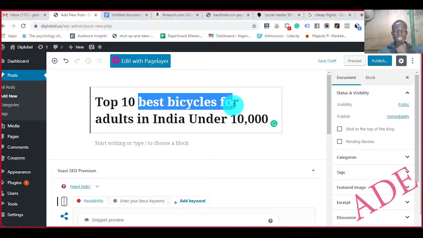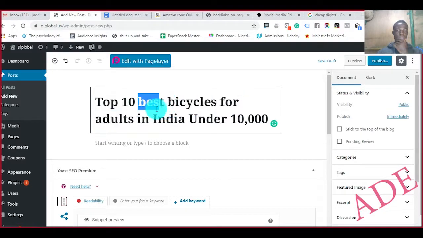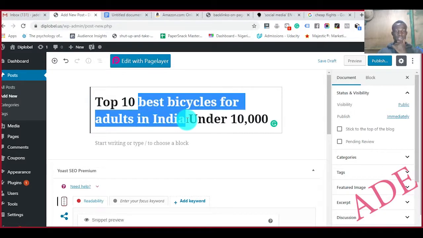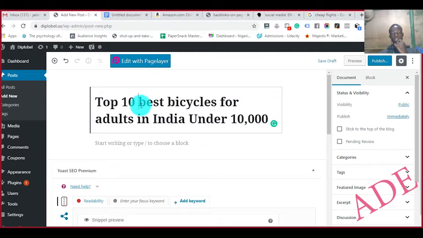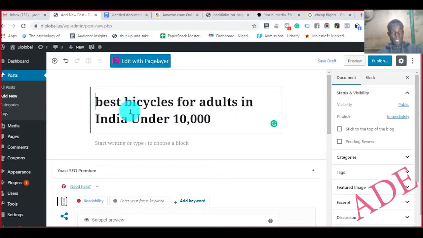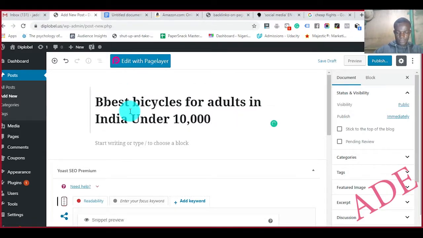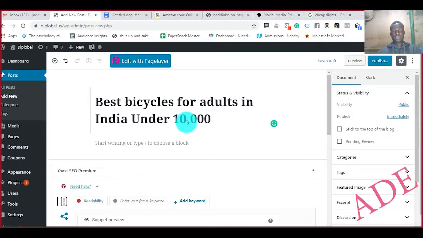Now, the keyword I'm actually targeting for this article is best bicycles for adults. Yeah, best bicycles for adults. So we could say, okay, we want to front load this, and then we take this away and we bring it back, and then we just turn it to best bicycles for adults in India.